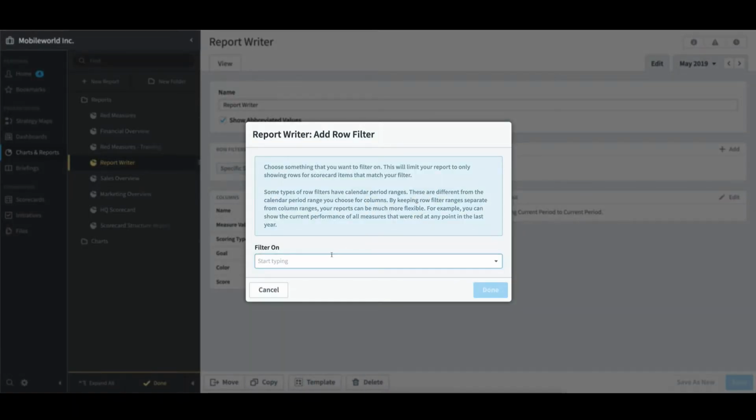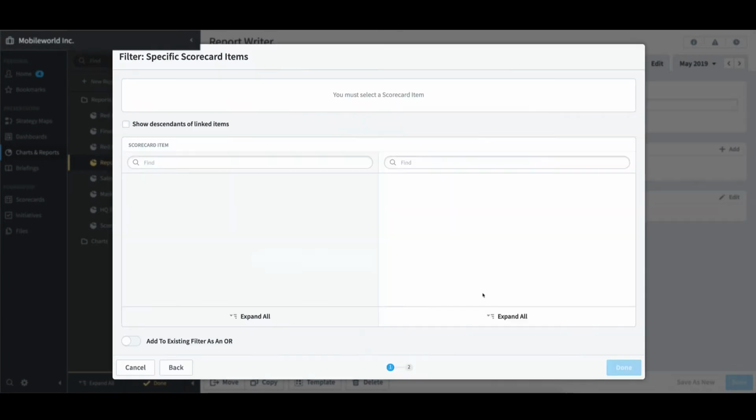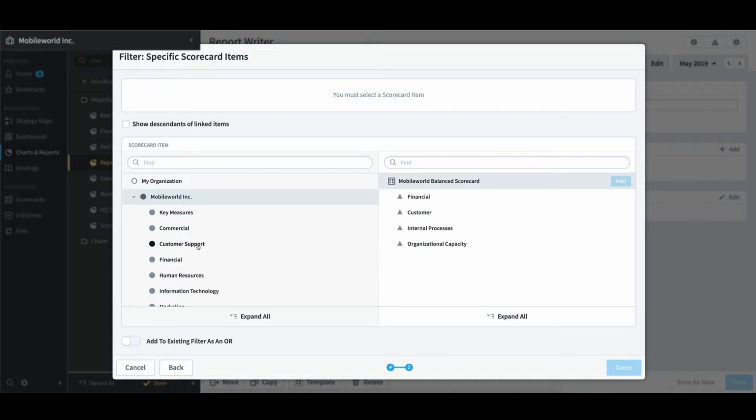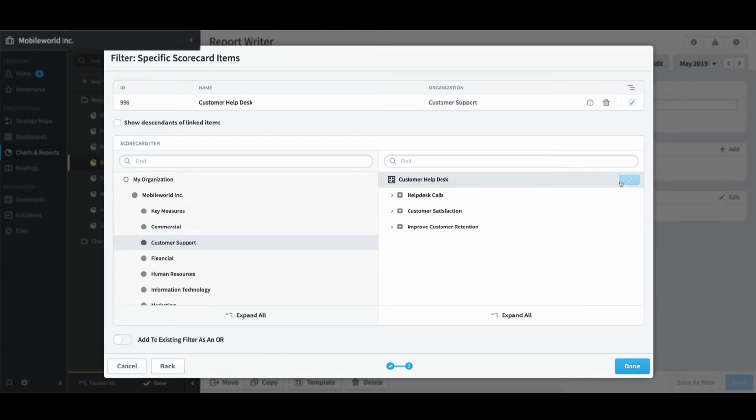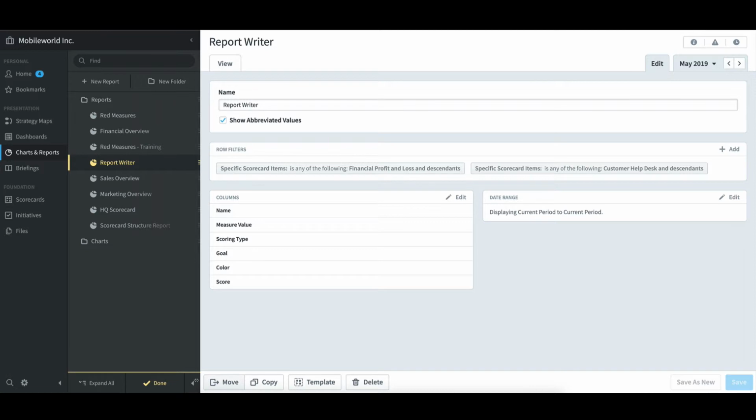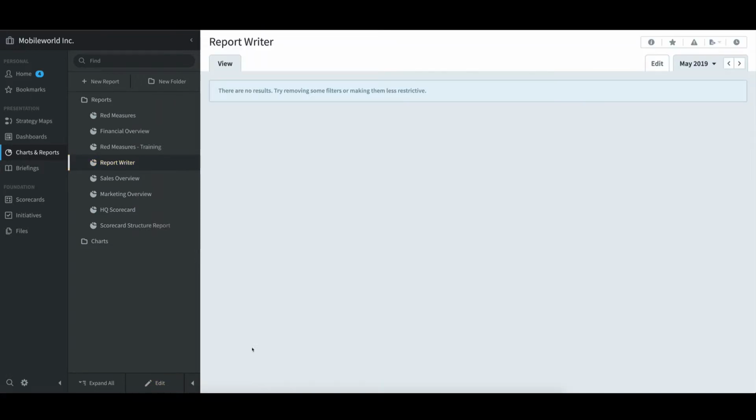Once again, I'll select specific scorecard items and then click Next. This time I'll click Customer Support on the left and select Add next to Customer Help Desk on the right. Now, if I didn't know anything about logical operators, I could merely click Done at this point, click Save, and then Done. And then I'll weep as I notice that I've broken my report. So I'll quickly go back to Edit to figure out what went wrong.